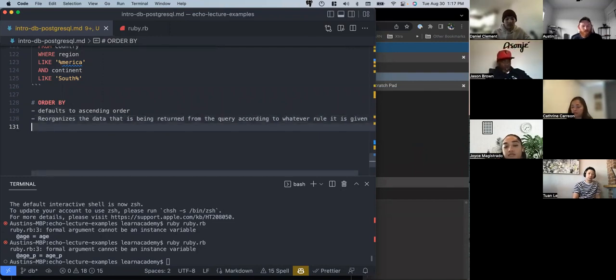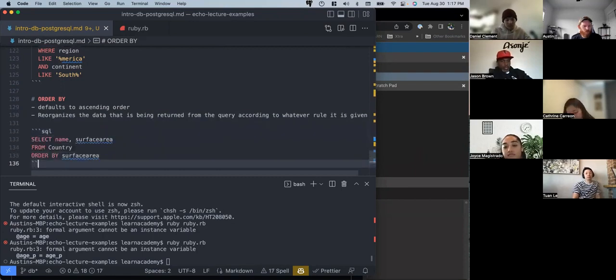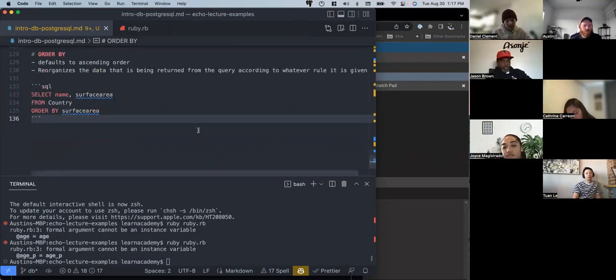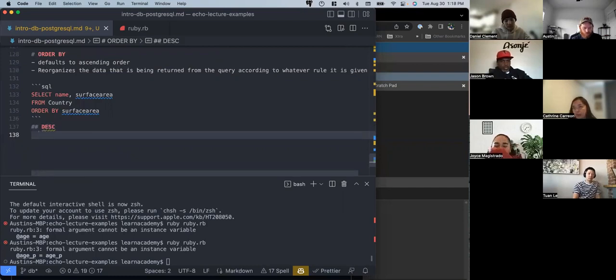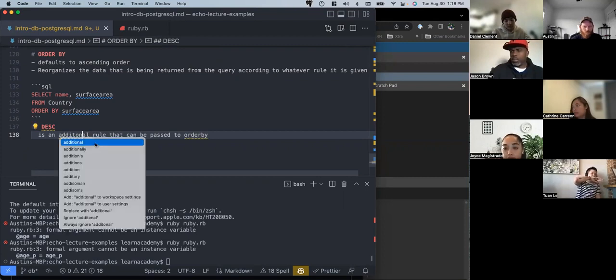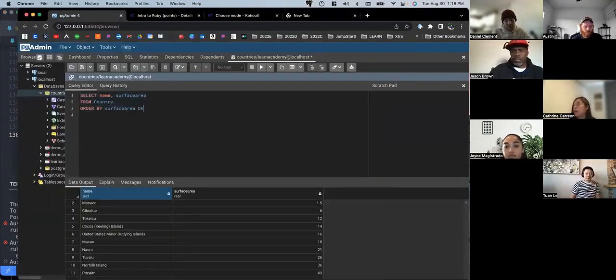Okay, so ORDER BY reorganizes the data according to whatever rule it was given. And if you want to override the ascending order, we can give it the rule of descending.